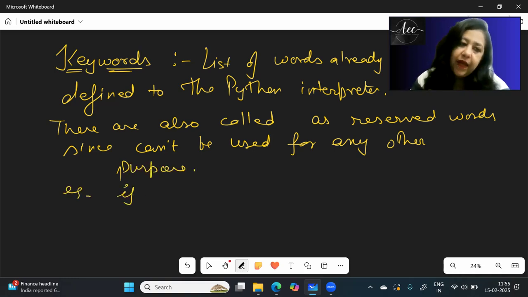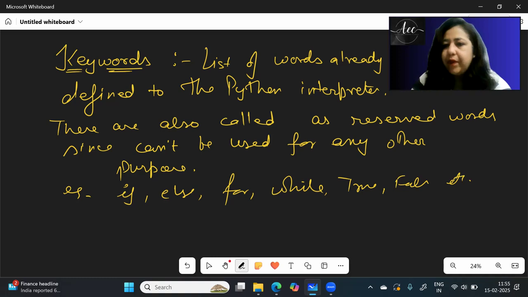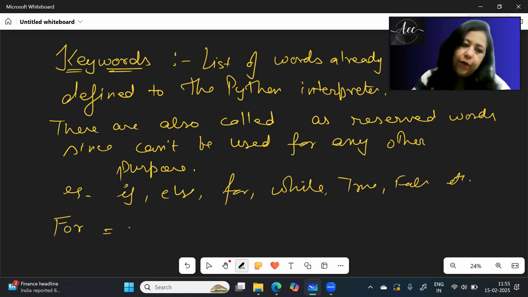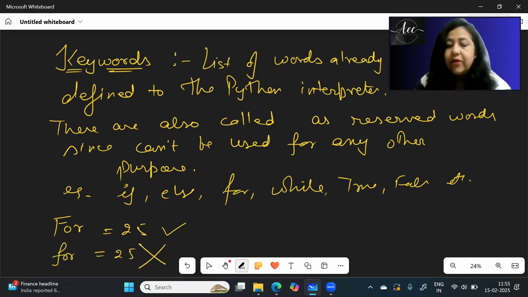Examples of keywords are if, else, for, while, true, false, etc. Now if I want to have a variable, let's say I write for = 25. You won't believe it, but this is correct. I can have it. Why? Because Python is case sensitive. If the f had been small and I wrote this, it would be wrong, because I cannot use a keyword as a variable name.